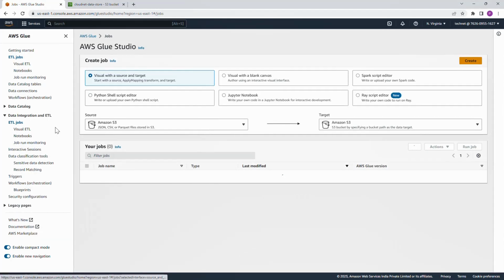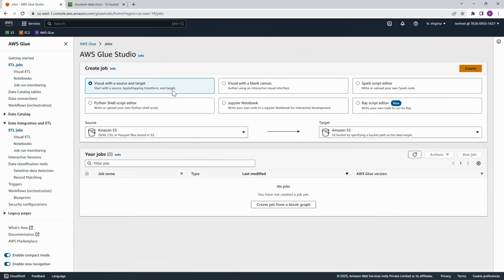Under ETL jobs, we have different options for us to author or create the job. Most of these options, like visual with a source and target, or visual with a blank canvas, or Spark script editor, or Python shell script editor, will have us create a script. And when you run it, the entire script is going to run. In case we make any changes to it, we'll not be able to run just the piece of code where we made a change and look at the output.